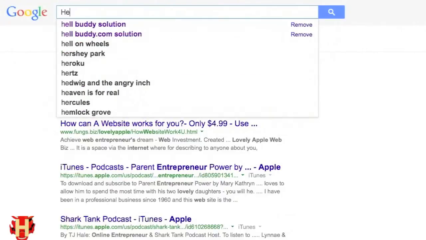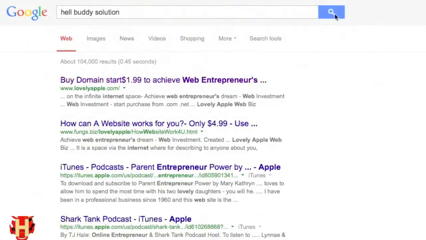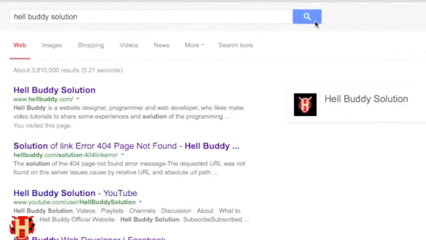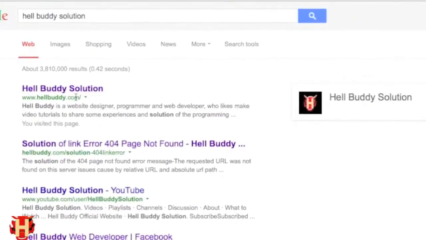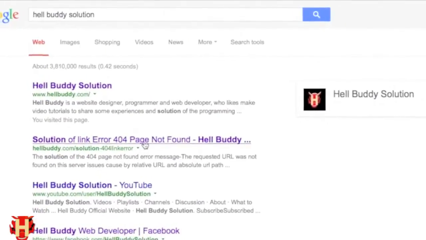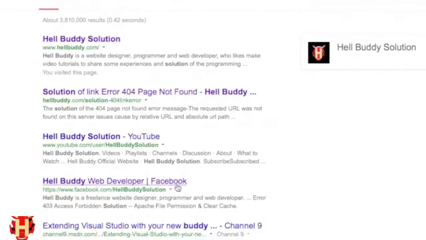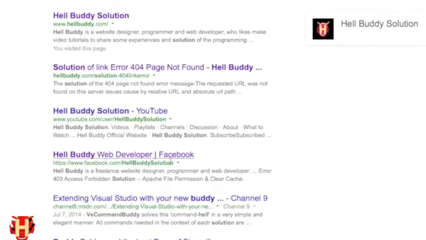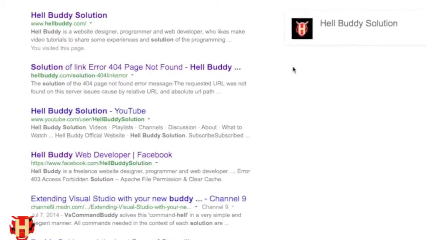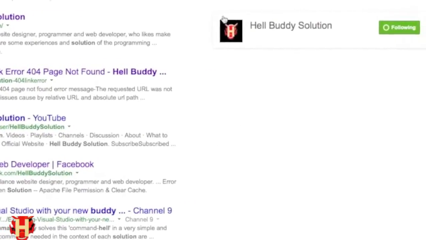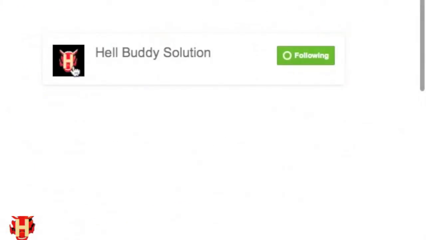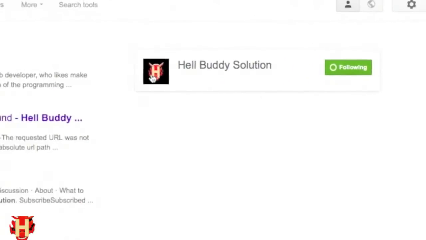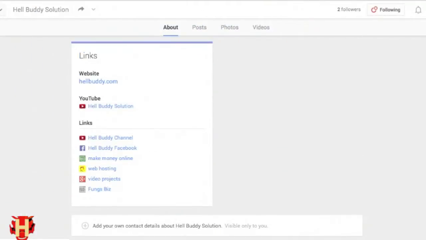Let's try the Helpbuddy solution. You can see I have more snippet resources. These are from the Helpbuddy solution. One is from my official website, the other from my web page contents. This one is from YouTube and the other one from Facebook. And also, you can see on the right hand side, I got one more snippet from Google Plus. If you add me, then you will see more details from my profile page.